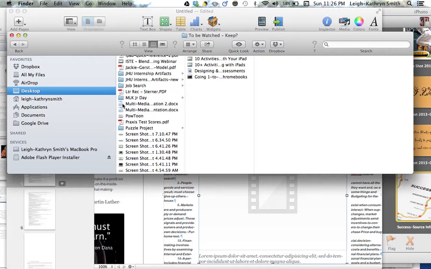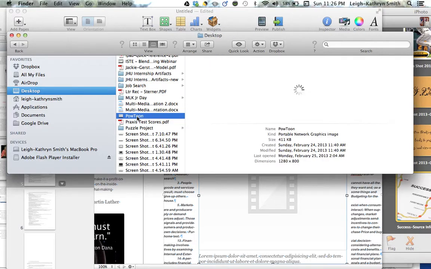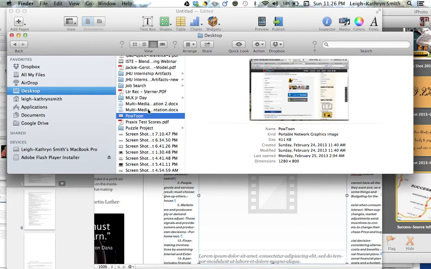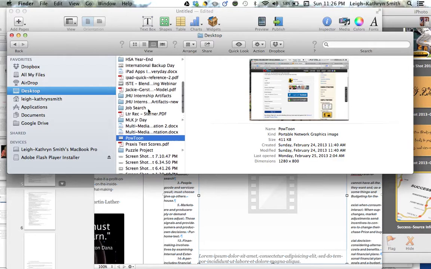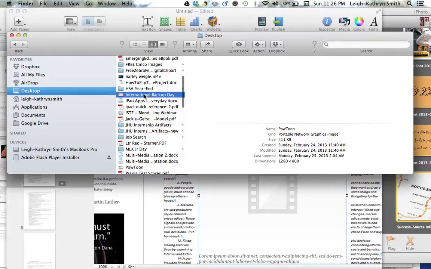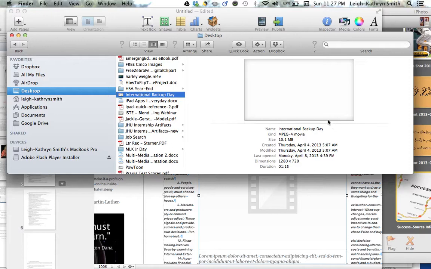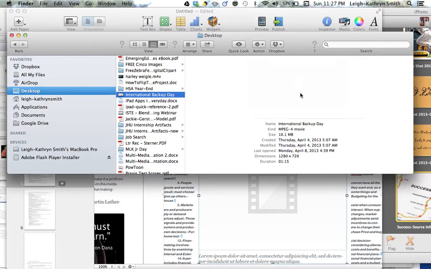Okay, so I'm going to go to Powtoon. There it is, International Backup Day. Now you'll notice when I select this video that it's an MPEG 4 movie, and it actually has a .mov extension.